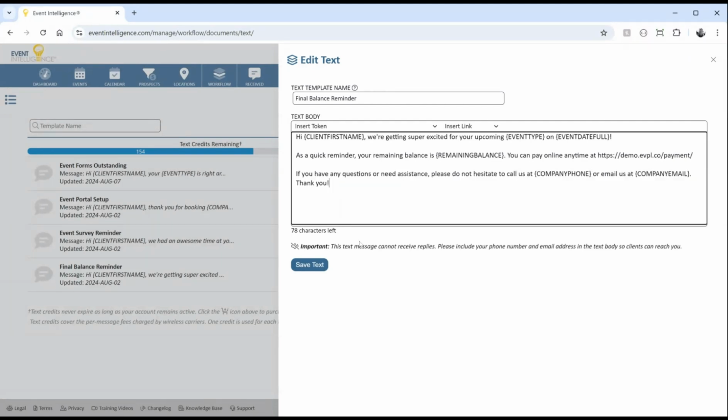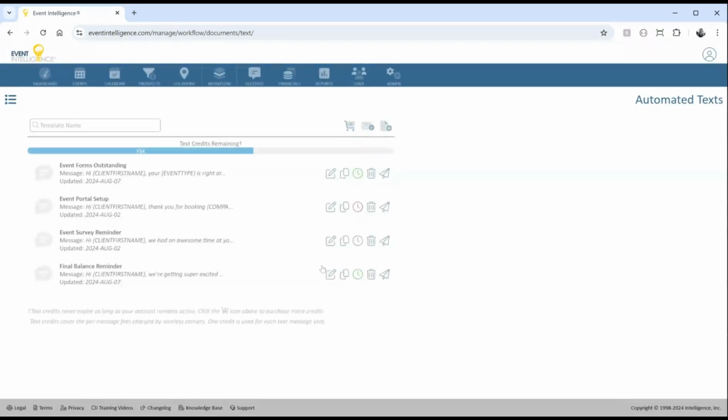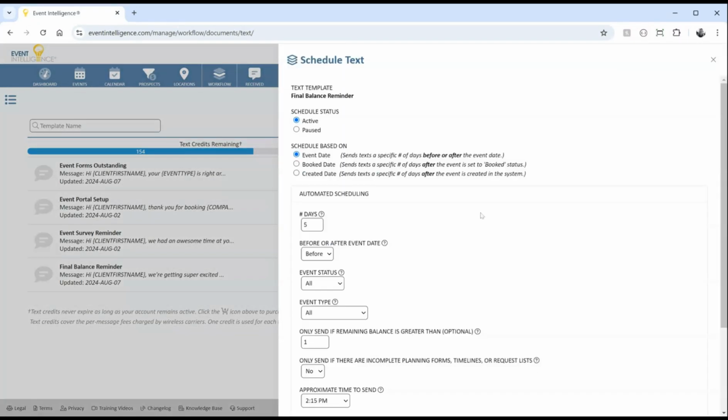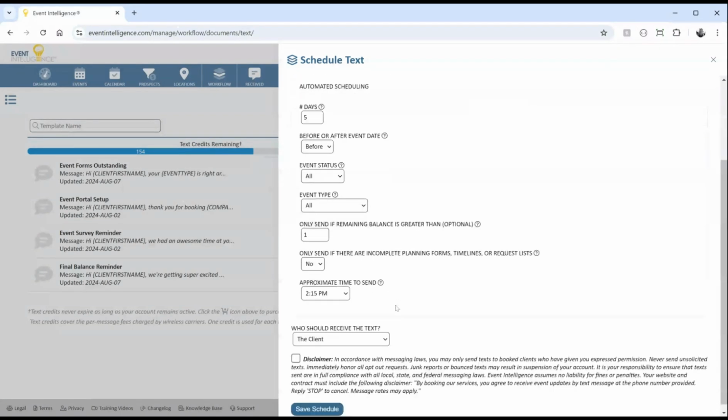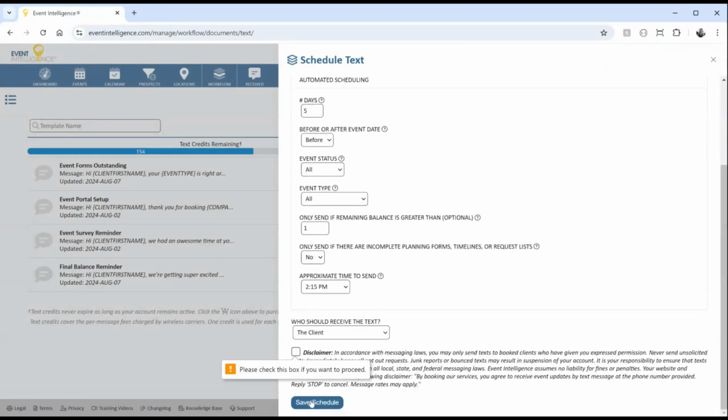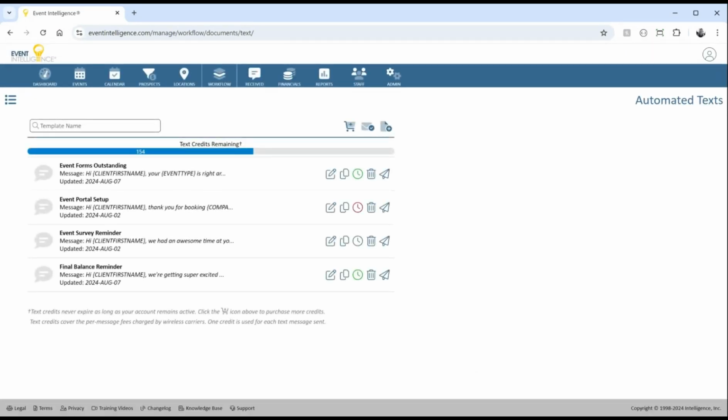So this is already set up here in the system, but what we want to show you here is the scheduling for this. So you'll see here, we're basing this on the event date. It's going to be sent out 5 days before the event, and we're only going to send, in this case, if the remaining balance is greater than $1. So basically, if they have any outstanding balance, we're going to go ahead and send that. You could set that to $100, $500, whatever you want to be the trigger. If it was 0, it would always go out, so you don't want to do that. We're going to send it to the client.